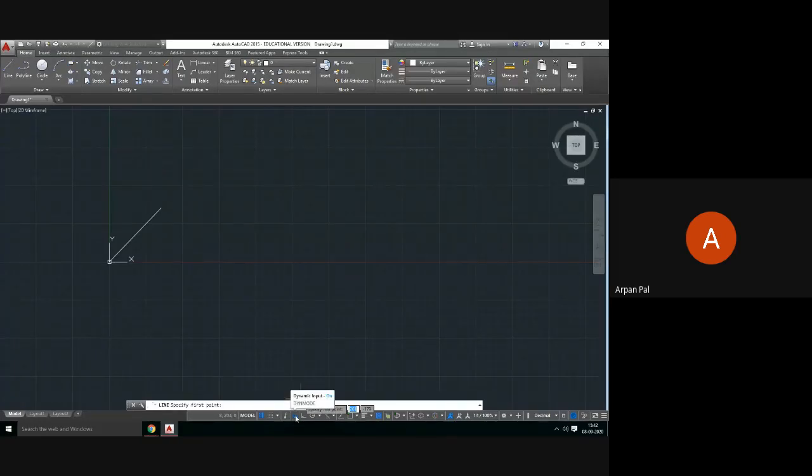And how do you switch off this dynamic input option? You can see if I move my cursor, it is showing DYNMODE, dynamic mode. So if I cancel the line command and type DYNMODE in the command box and press enter, it will ask: enter the new value of dynamic mode. Suppose I give 2 instead of 1, or I give 1. See what happens.